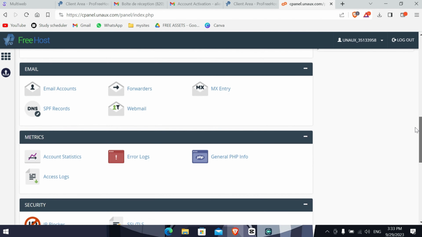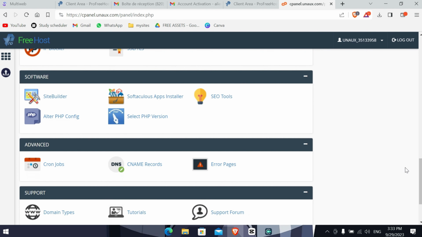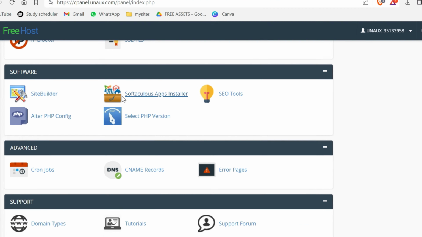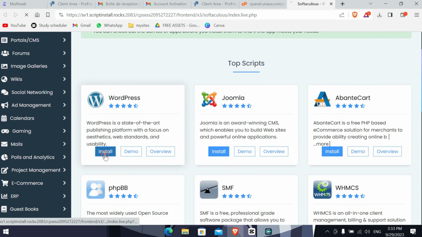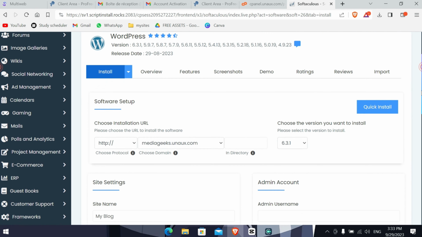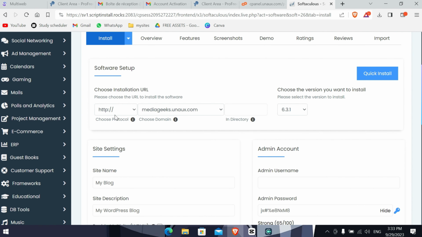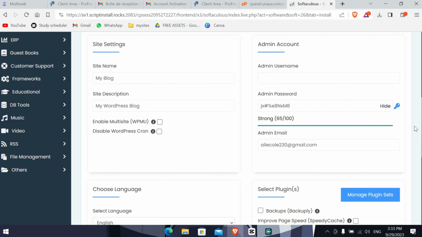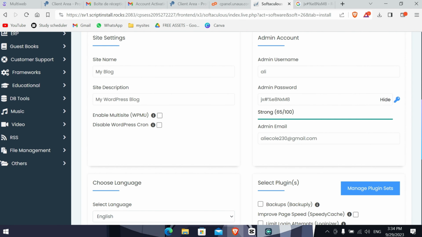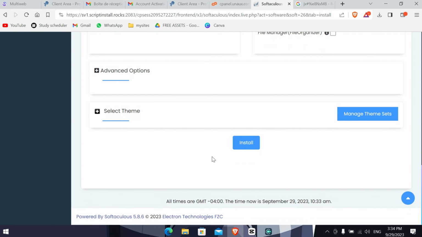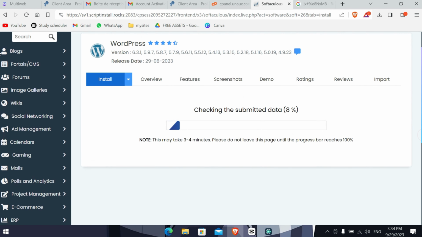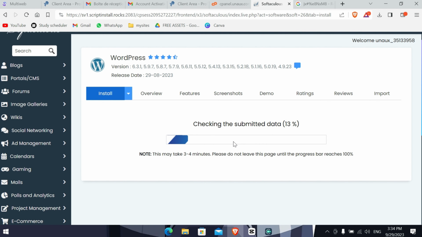Search for Softaculous App Installer first, and click on Install. Here is some information about the installation. Don't change anything, just keep the admin username and password with you. Then, click Install and stay on the same page.